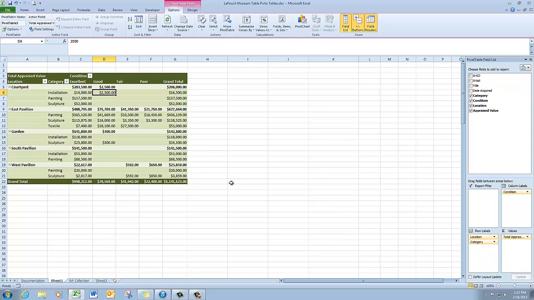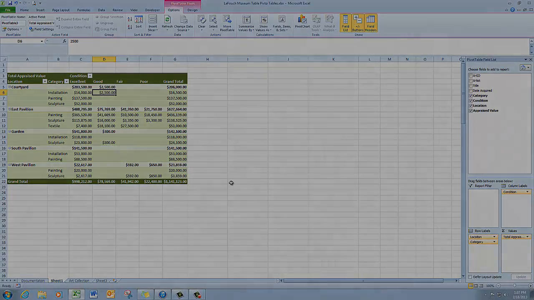In the next video, I'm going to look at adding a slicer control. I'm going to look at refreshing the pivot table and grouping items in the pivot table.